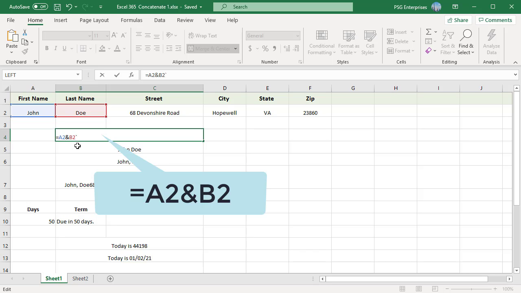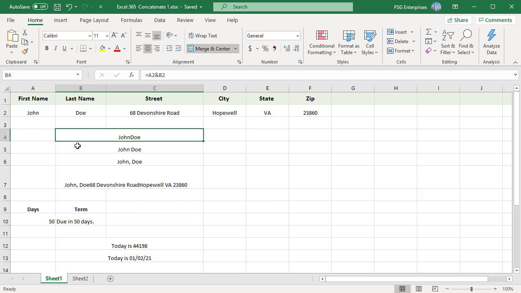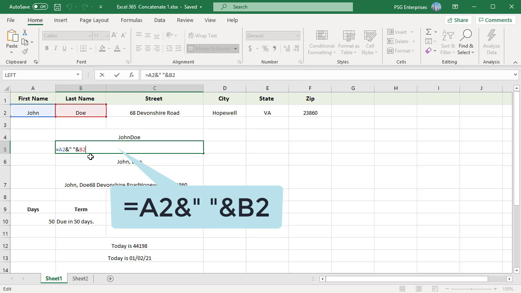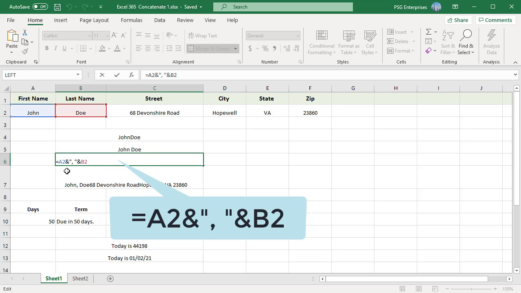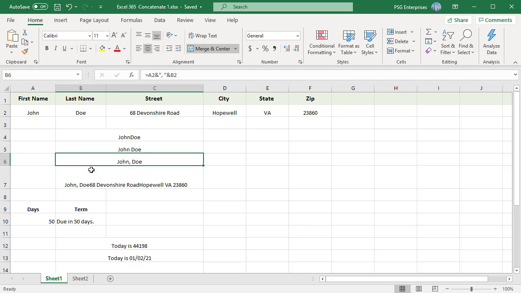To insert a space or another character, you can include a text string enclosed in quotes in the formula. To join the values in A2 and B2 separated with a space, use the formula A2 ampersand double quotes space double quotes ampersand B2. Join the values in A1 and B1 separated with comma and a space using the formula.